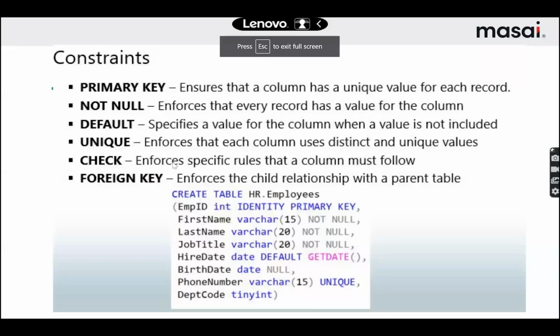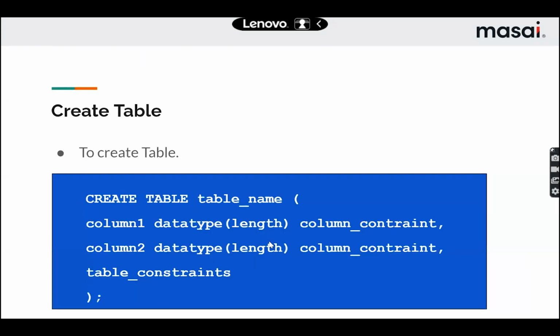So what is the primary key? It will ensure that the value which you are putting should be unique. Not null will ensure that every value should be there, like you cannot leave any space blank if you are writing not null. Default value is used if you want some default value when the user is not entering one. Unique basically means that the value should not be present previously in the table. So these are the constraints which we have.